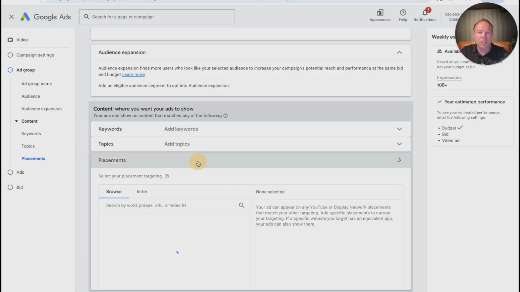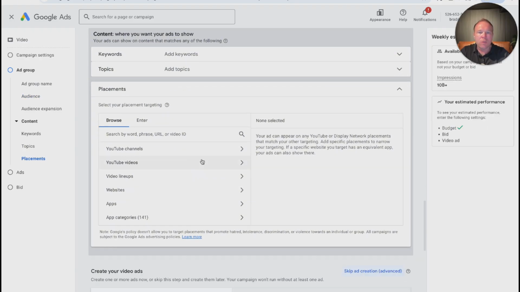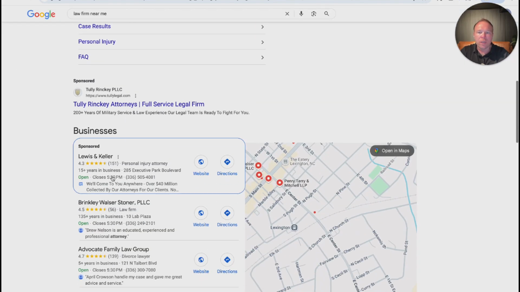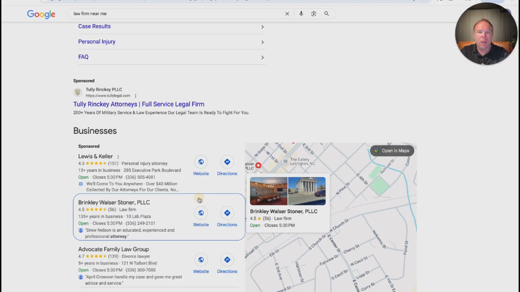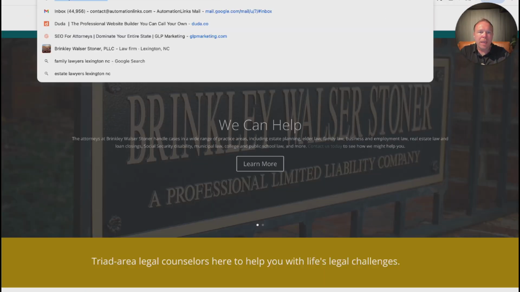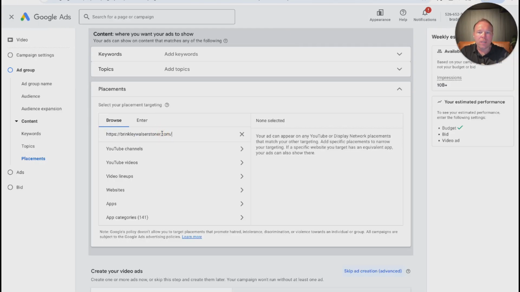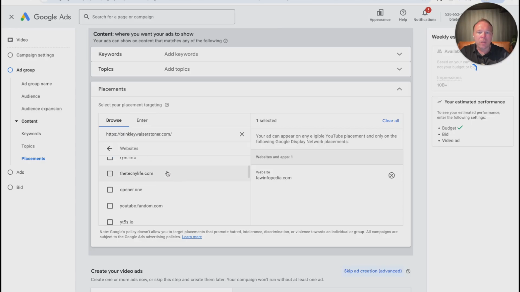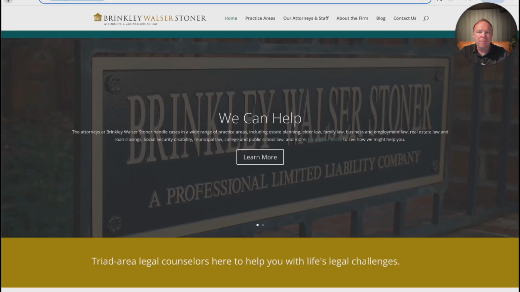And this is where we can actually add placements. So from here, we can search by word, phrase, URL, or video ID. So what I can do is actually go to Google here, and I can look at some other law firms as an example. And you can go and place that URL in here, and you can target that person from websites. And then from there, you can scroll down and find other recommended websites that would be similar to that.